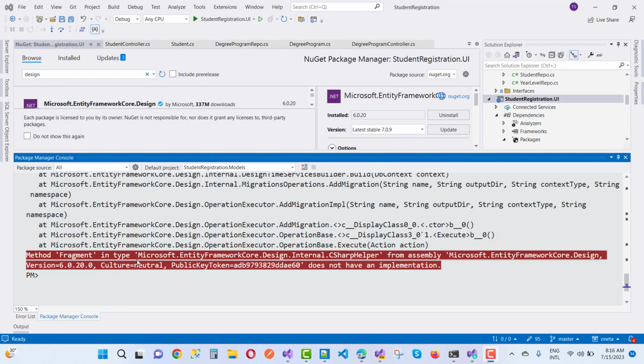Today I'm going to fix this type of error message, that is: method fragment in type Microsoft.EntityFrameworkCore.Design internal C# helper from assembly Microsoft.EntityFrameworkCore.Design version 6.0.20.0 culture neutral public key. This does not have an implementation.